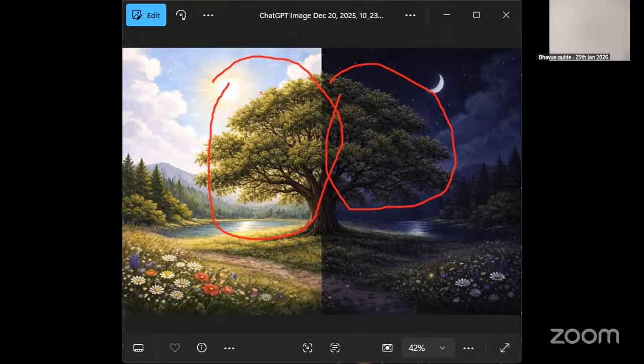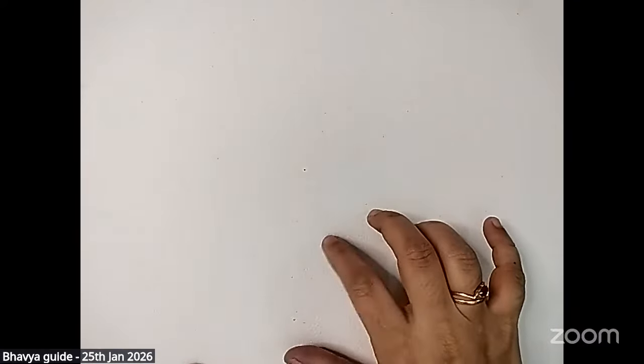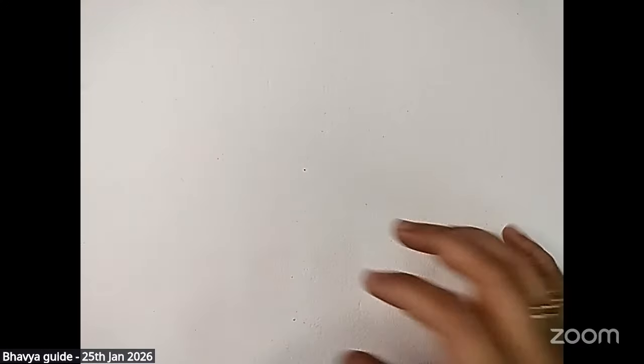Now take 300 GSM paper and stick this paper to the plank on all four sides with tape.